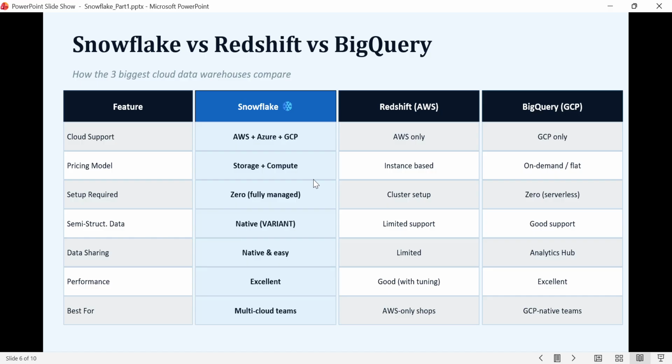Snowflake, Redshift, BigQuery. Let's have a look at the competition, because when you are recommending a data platform at work or studying for an interview, people will ask why Snowflake and not Redshift or BigQuery. So here is the honest answer.